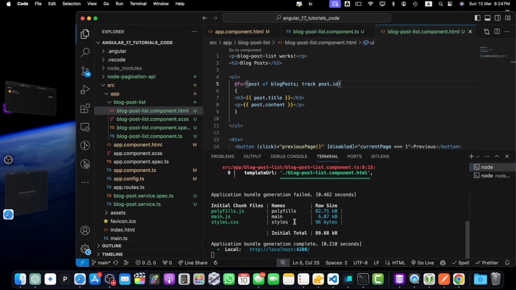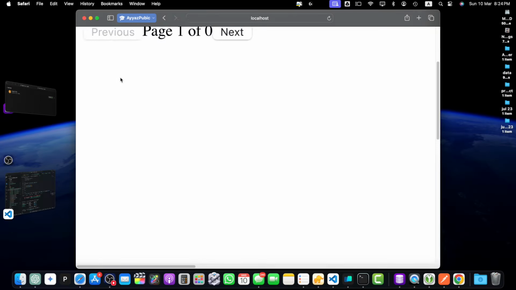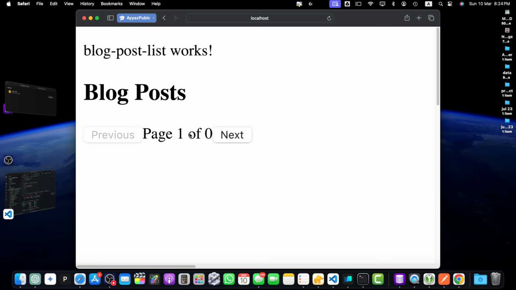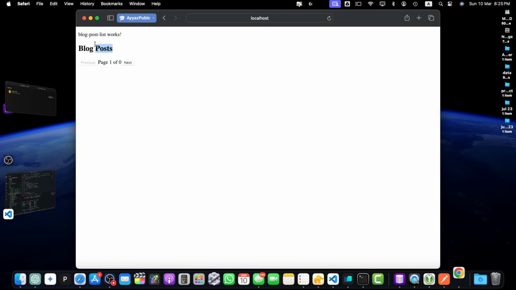Okay, now if you save it, then all errors have been gone. You can see that the component is being loaded, but right now there are no posts in it, and pagination is still also not working. So let me see what's wrong with it. So let's open the inspect element.